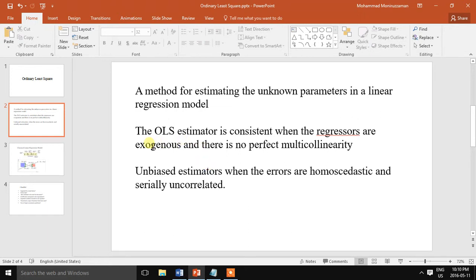So the estimator is consistent when the regressors are exogenous. This is very important. It is most efficient if the regressors are exogenous, but if you have any endogenous variable in the model, then OLS will obviously produce biased estimation of results. Also, it is consistent if there is no perfect multicollinearity.